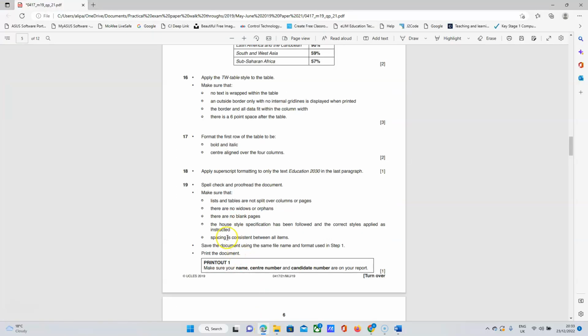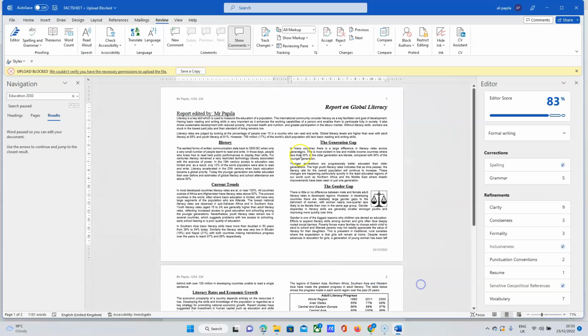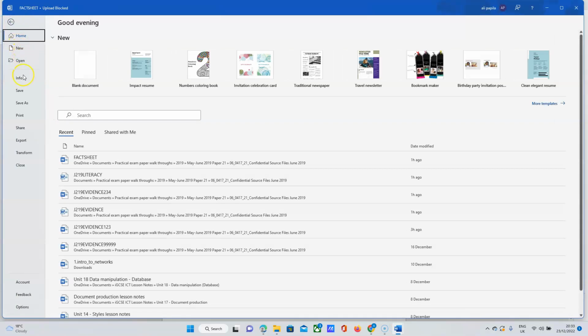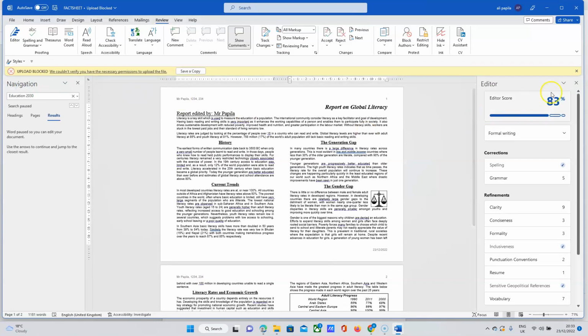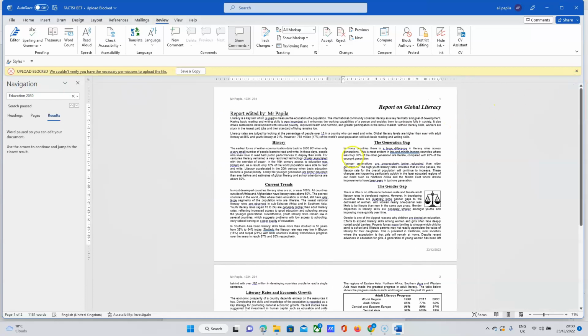And spacing is consistent. The house style spec has been followed. So we just need to save this file. Make sure it's saved. Obviously, the saving, you need to do it regularly throughout your work, not only the last bit.